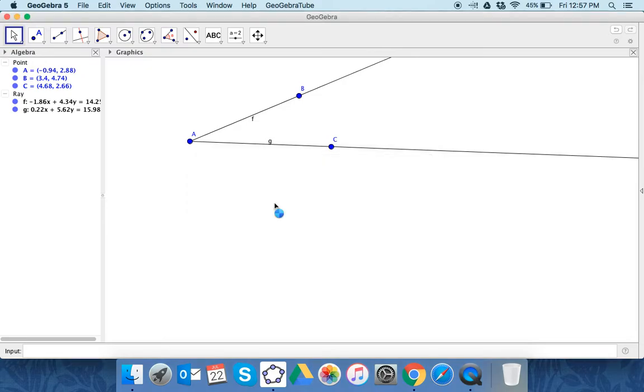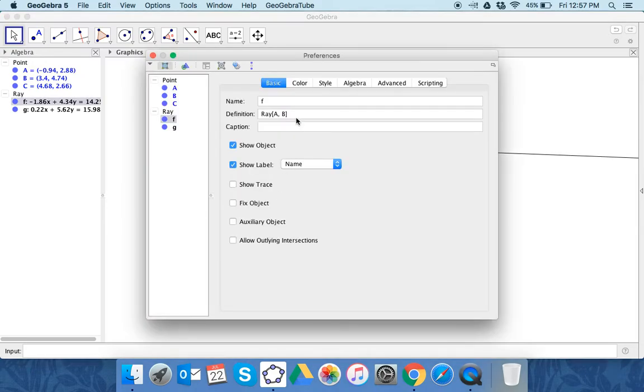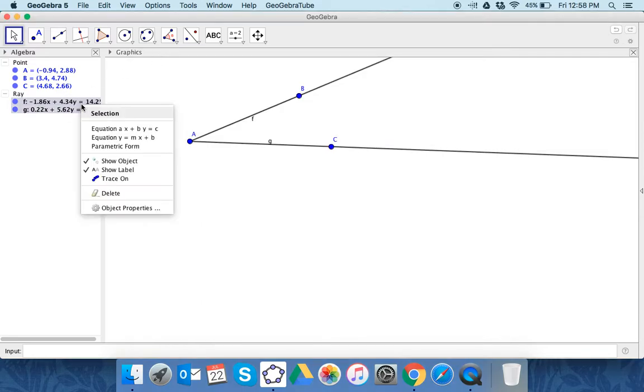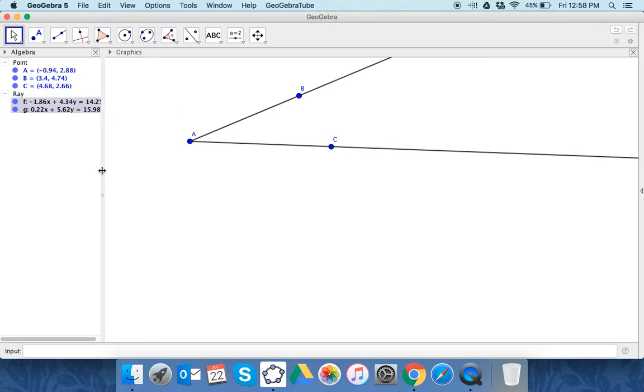Object properties. I'm going to close this actually. It's easier to do it this way. So if I shift on both these and I right click, I can get rid of the labels. So here's angle BAC, and I want to construct a copy of that angle. So if you recall, I start by making a new ray.